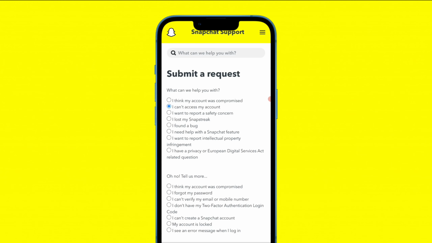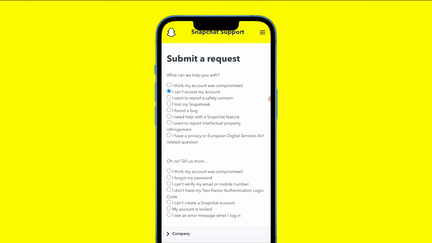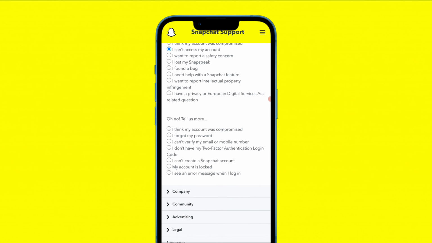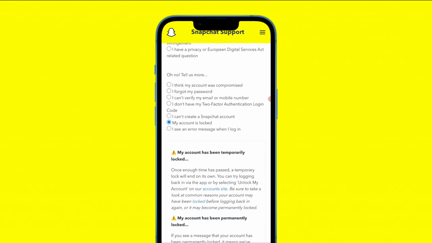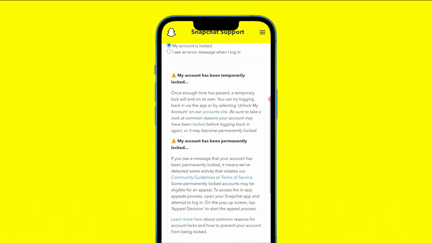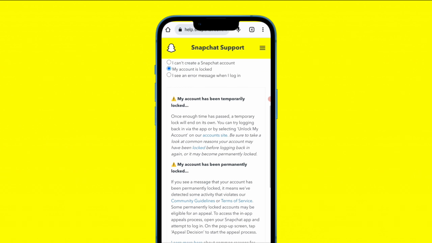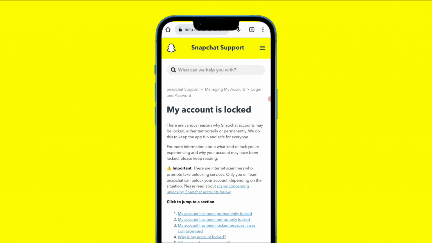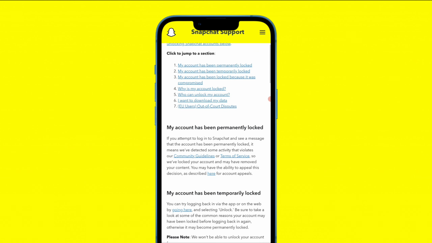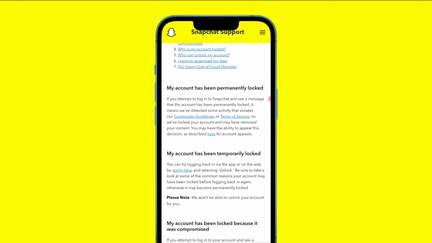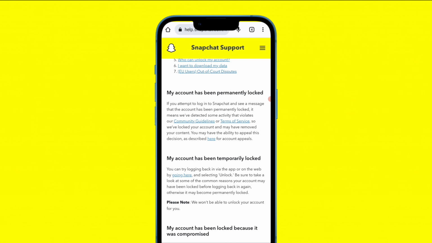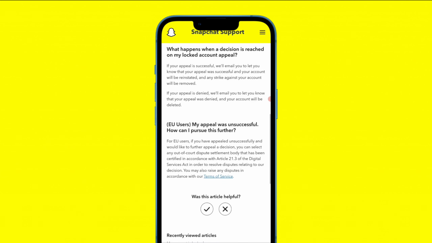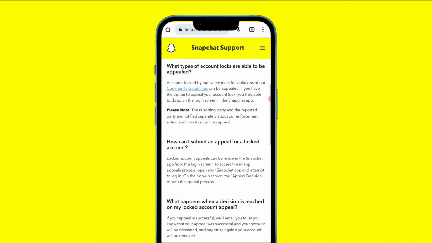You have to tap on the second option, "I can't access my account," and in this option you have to tap on "My account is locked," the second last option, like I'm tapping on "My account is locked." In this option you have to scroll down your page and tap on the blue color "logged" option, like I'm tapping on this option. Then scroll down your page and find a line, and you will see an option of "here." Simply tap on the "here" option, and in it you have to scroll down your page and find, like I am finding.